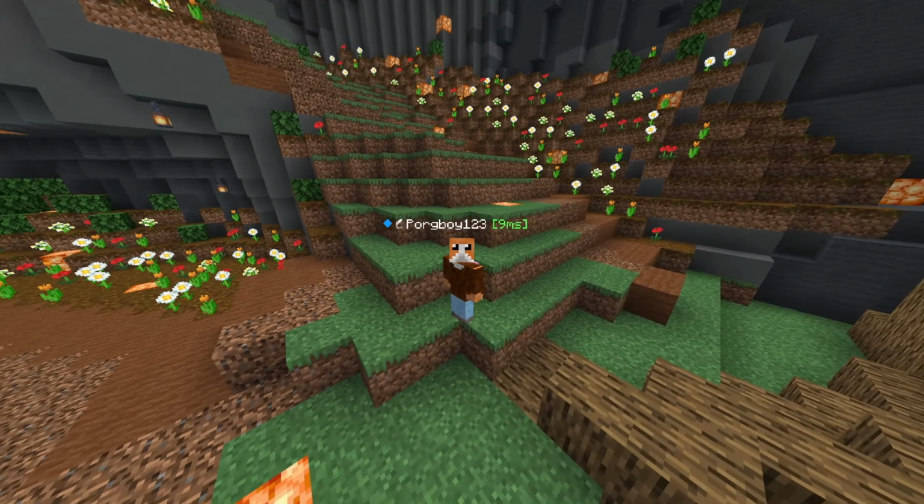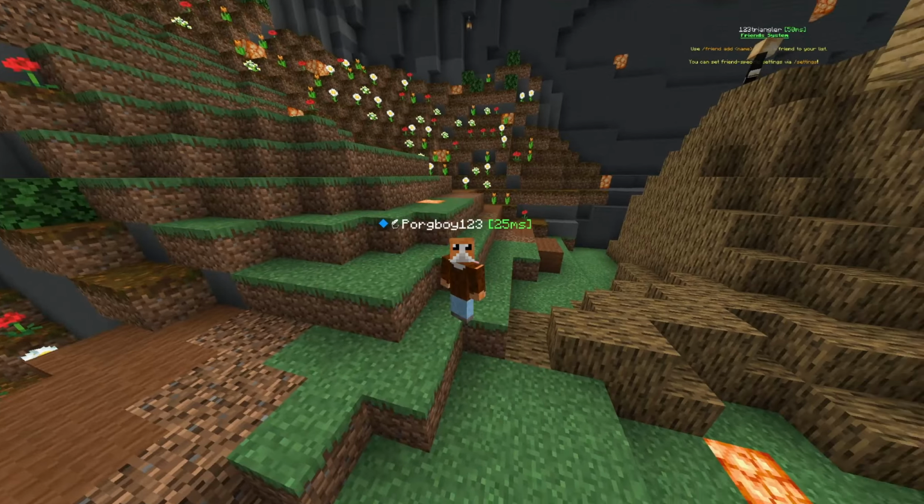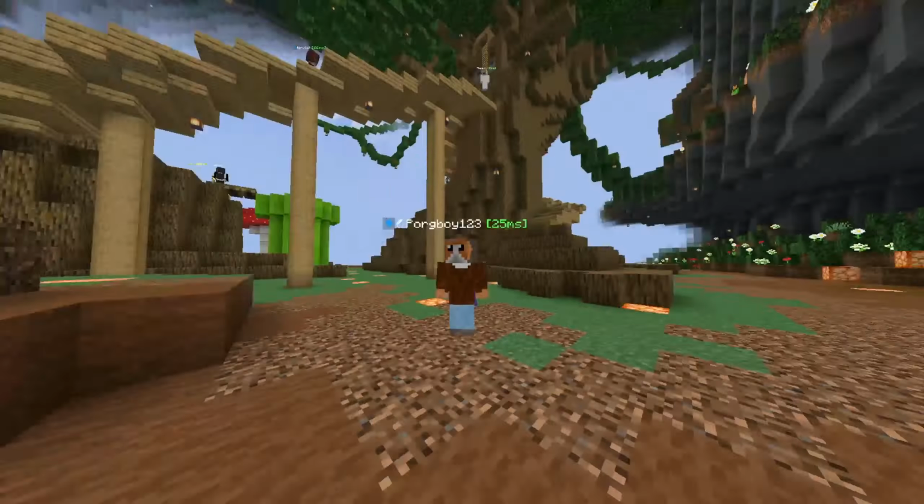Okay, so as you can probably tell by the title and by my username, I am using Feather Client. Yeah, we're going to finally try a Minecraft client. I've never really used one of these before. It should be quite a fun one.